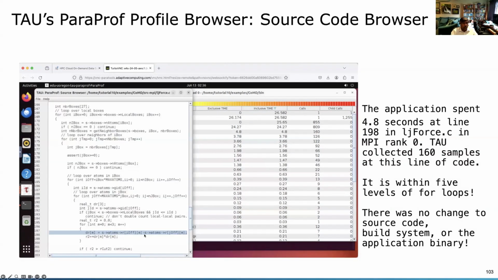Do you see the source code, the line of code where it's taking 4.8 seconds? And this is in 5 levels of for loop. Line 197. Oh, well, I think it's 198. Yeah, it's a little offset. Okay, the DR of M. Yes, exactly. Does that show up properly? Yes, it does. My screen looks like yours. Perfect. So you can see line by line profile for each rank of an application with no change to the binary. You just said tau exec -ebs and launched paraprof right after running the code.